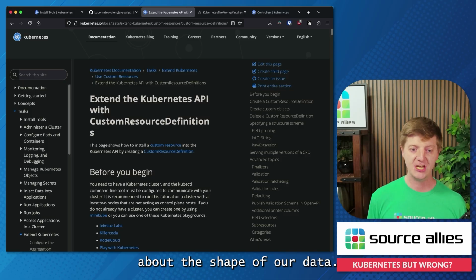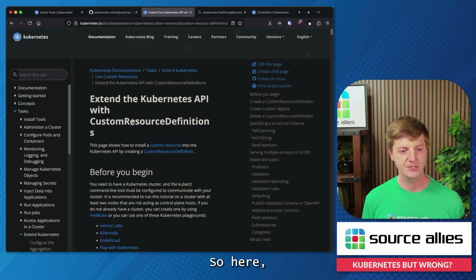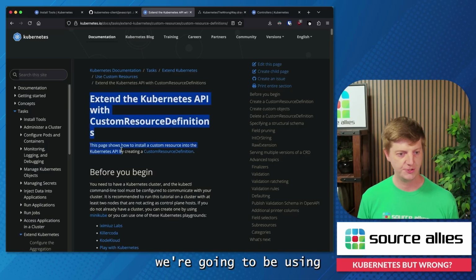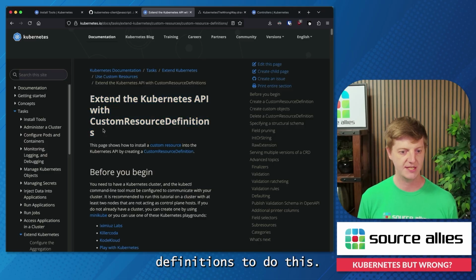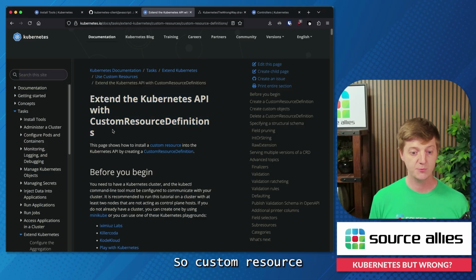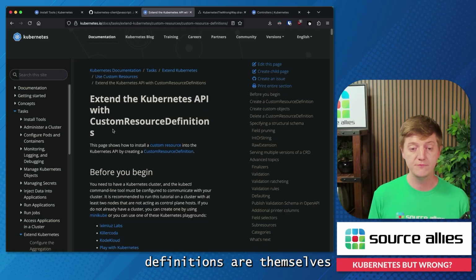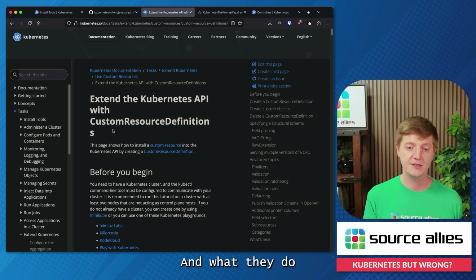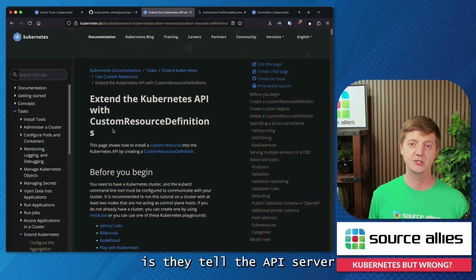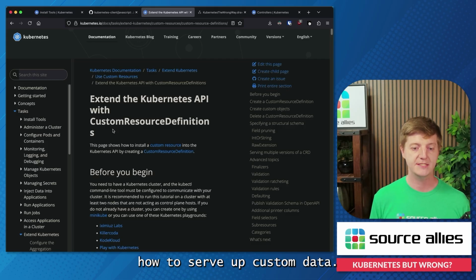In order to do this today, we're going to be utilizing the Kubernetes Extensions API to tell the cluster about the shape of our data. Here, in the documentation, we're going to be using what's called custom resource definitions to do this. Custom resource definitions are themselves a resource in Kubernetes, and what they do is they tell the API server how to serve up custom data.